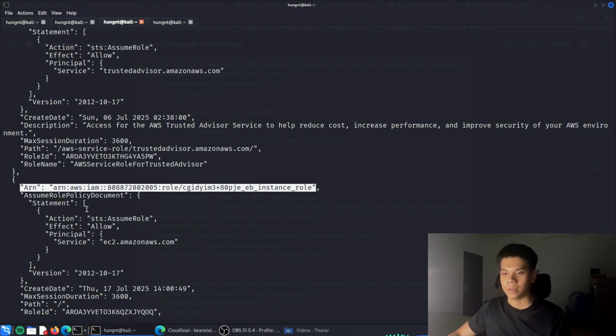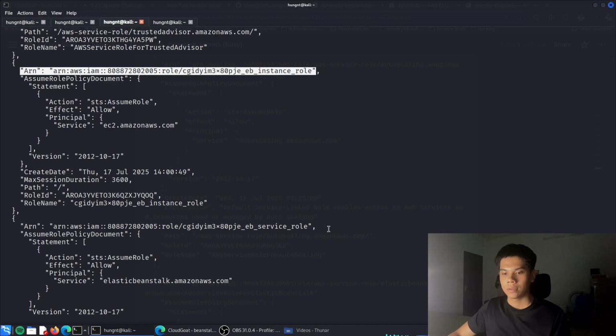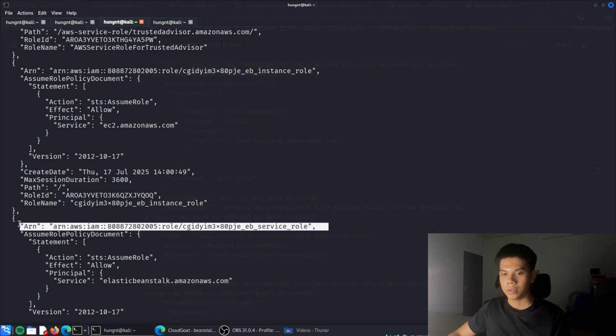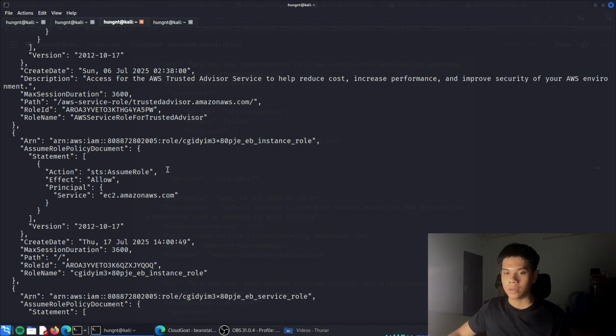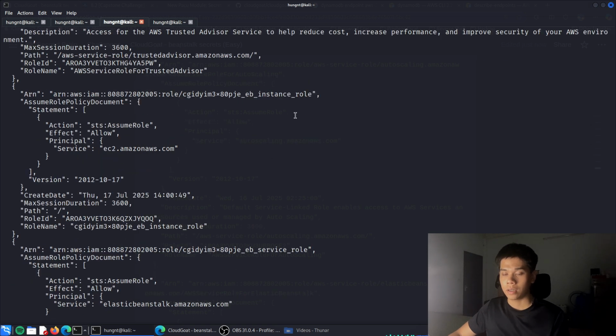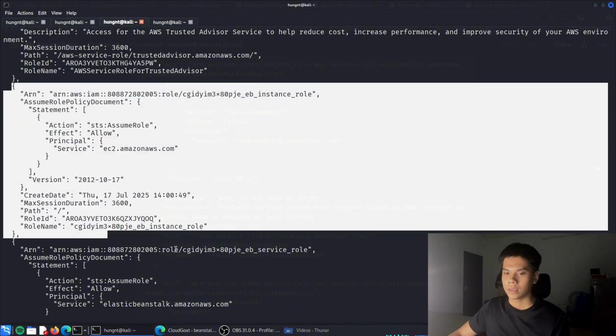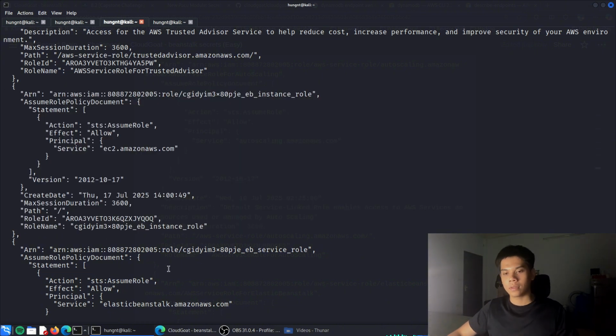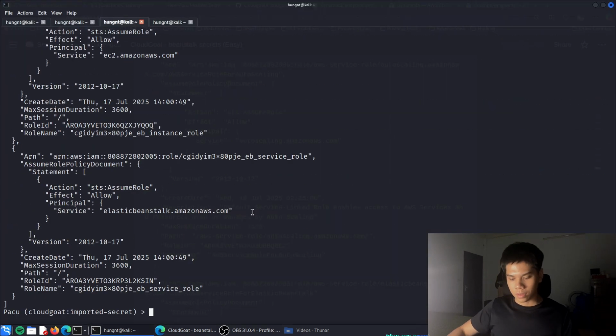This is an interesting one. This is interesting too. So there are only these 2 are suspicious, I think. Let's look at all of them. Now let's look at the policy.